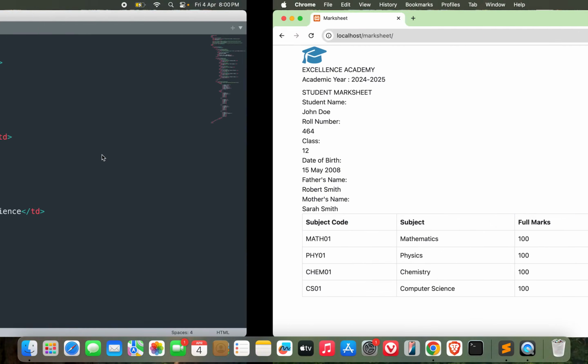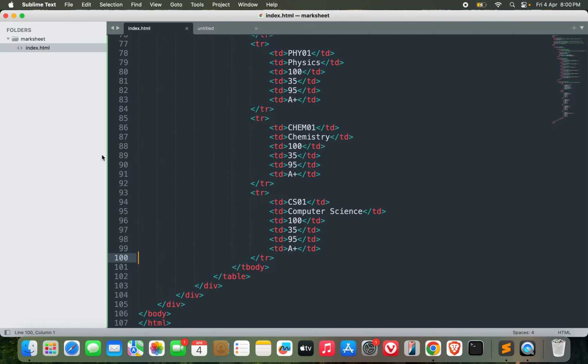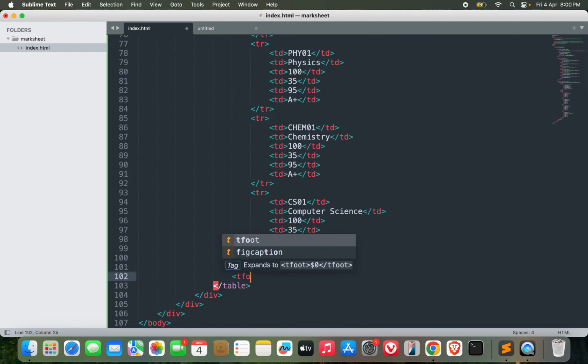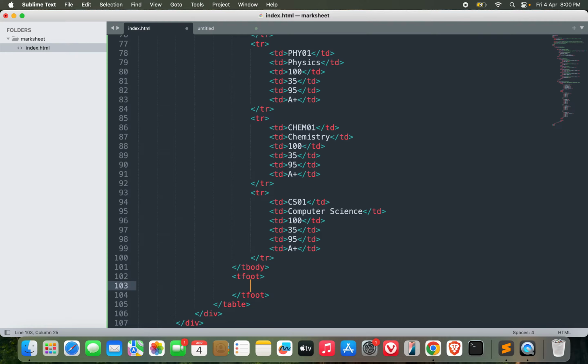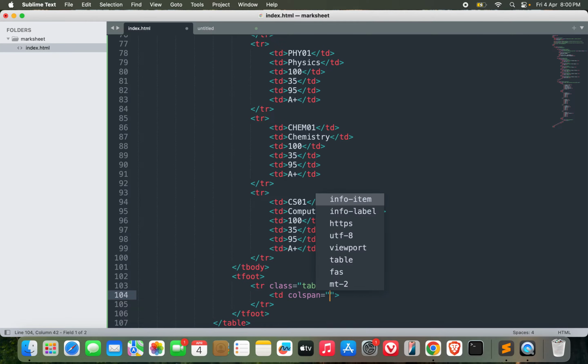Okay, I have the table ready. Now what after table? Maybe I need to show the total marks as well. So I'll make use of tfoot. tr class equals table secondary, and inside tr td colspan should be 2 because I want to merge 2 columns over here, and it will say total.